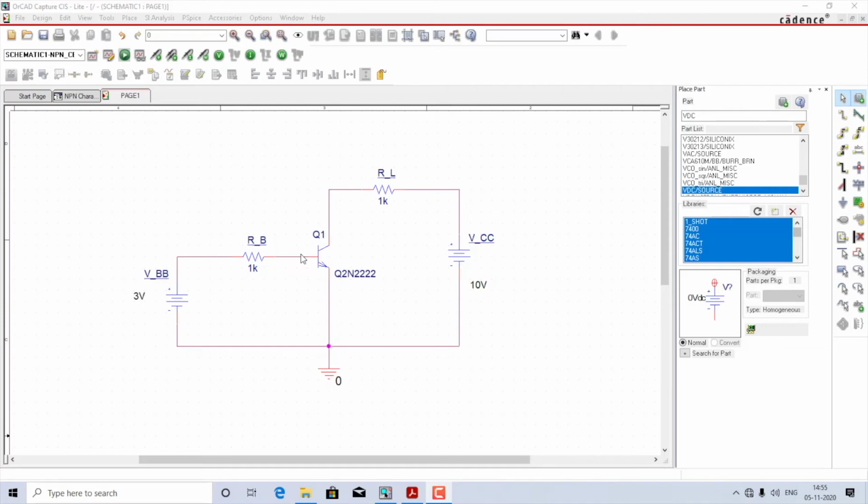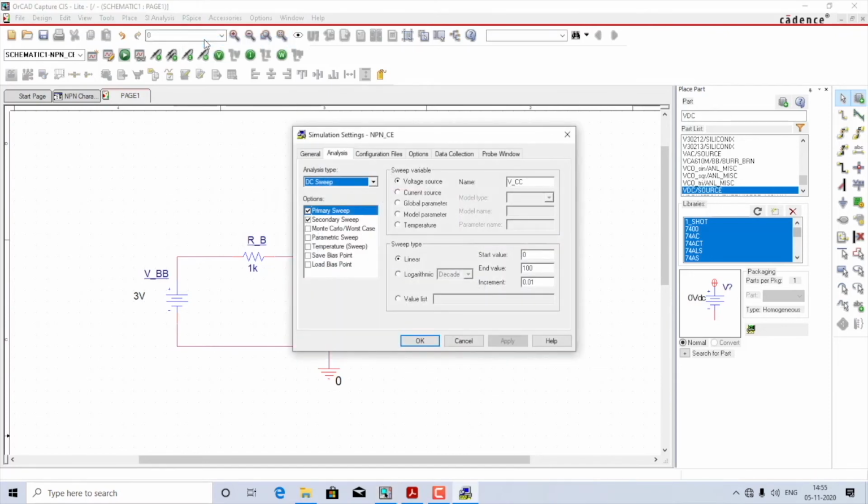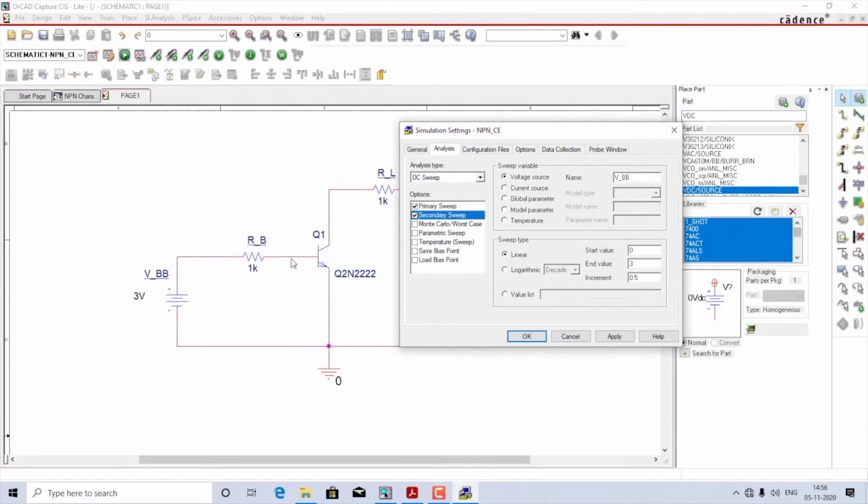I will start with the cutoff region. So, to set the profile for the cutoff region, I will go to PSPICE, edit simulation profile. Let the primary sweep variable be VCC. Let it vary from 0 to 10 volt in increments of 0.01 volt. And the secondary sweep variable has to be compulsorily VBB because I do not have IB as a parameter here. Right. So, I will vary VBB and therefore the IB will vary.